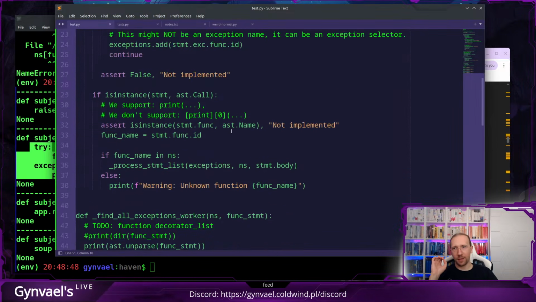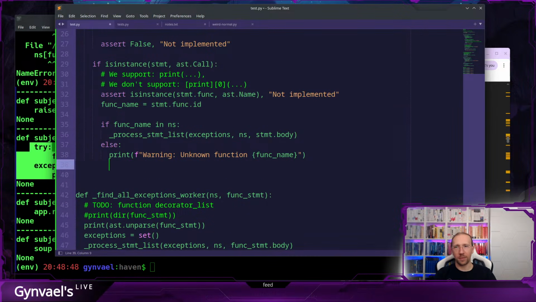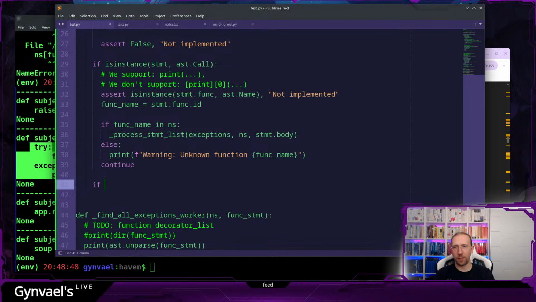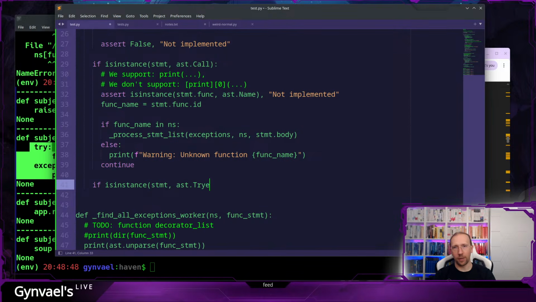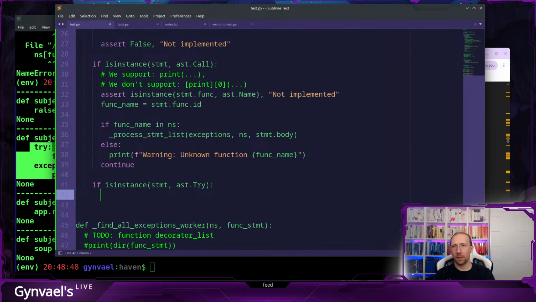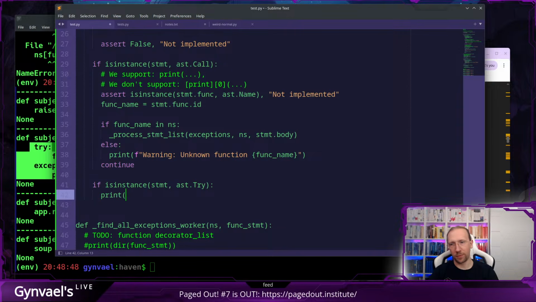So now let's add try except handling. Here we do continue. Yes, these could have been elifs. Is instance statement. I'm guessing that's going to be called try. I think it's try. Well, we'll see in a moment, I guess. Print dir.